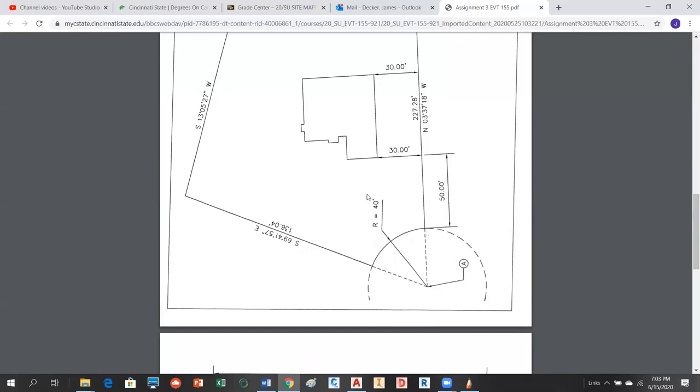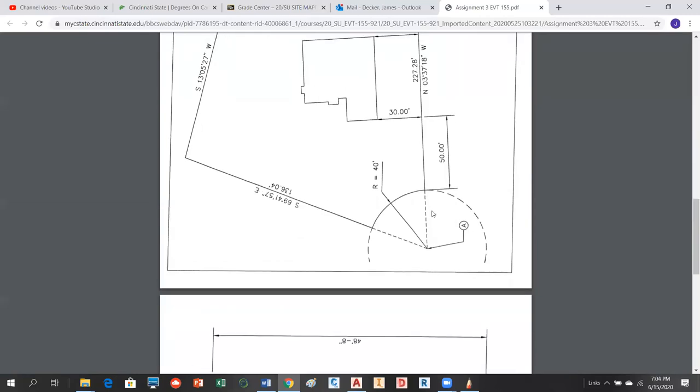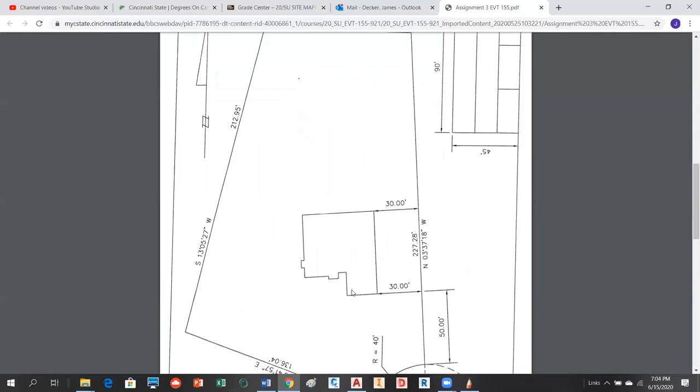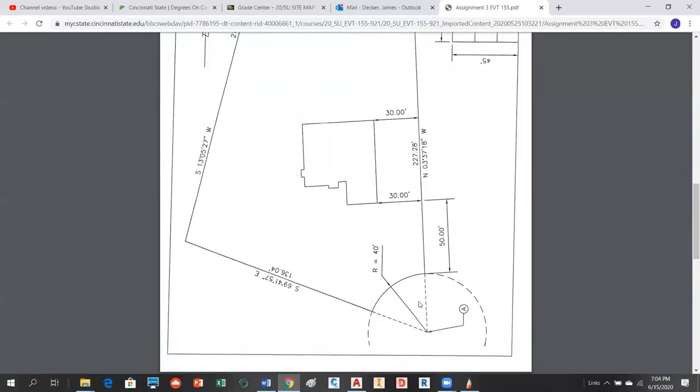40. It's 40, right, because it's a radius. So remember, any point from the center of that arc is going to have the same distance. So we're going to draw this as a line first, and then we're going to do this as a second line, because when we get done, we're going to want to erase this line out, okay? We're going to get rid of this line. We're actually just going to start here.